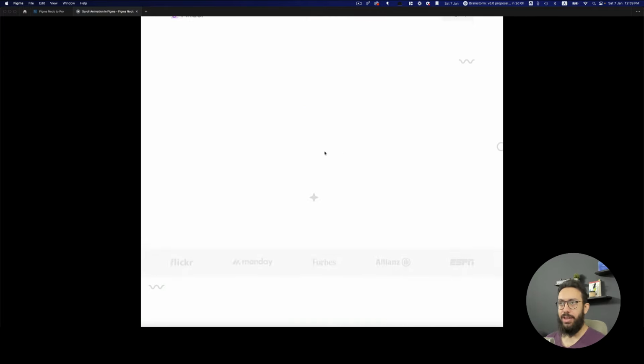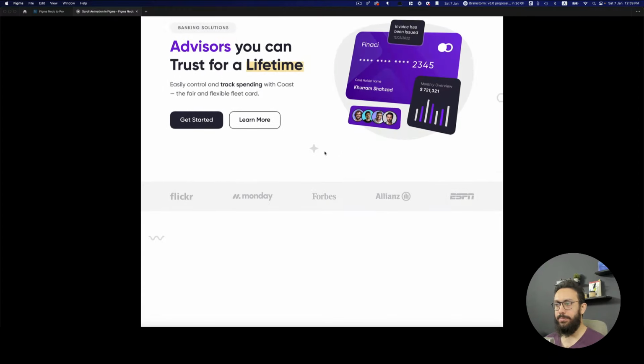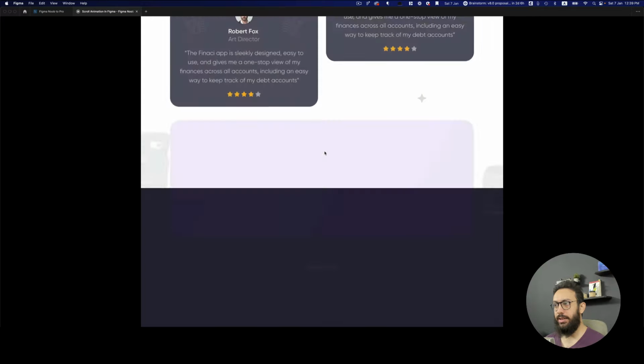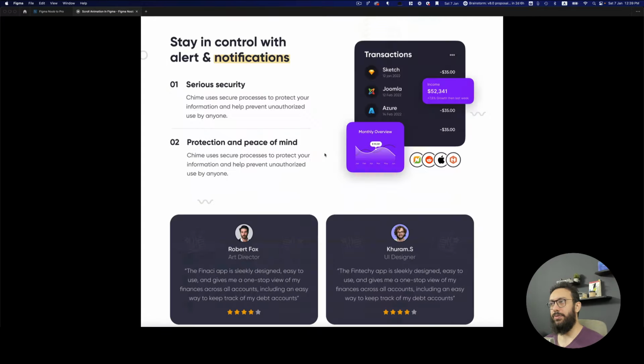So let's just go ahead and actually have a look at the animation one more time. This is what the animation is going to look like, which looks pretty good. And then we have the footer coming in.